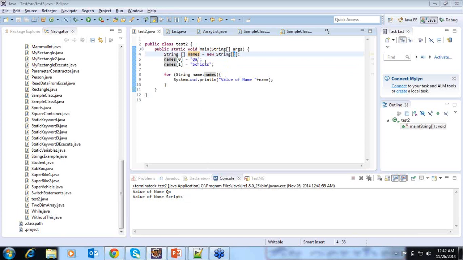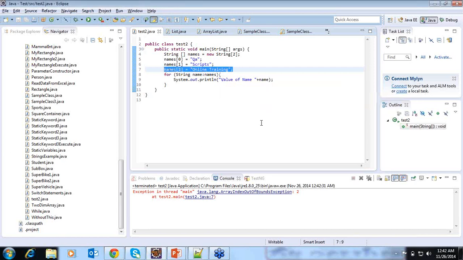Suppose I increase the length of array, for example here I'll say names of 2 and here I'll say some other value, something like online training. Now let me try to execute. Here I'm going to get an error saying array index out of bound exception. In the sense, this array has capacity to hold only 2 values, but I am trying to assign more than 2 values, hence it is giving exception.